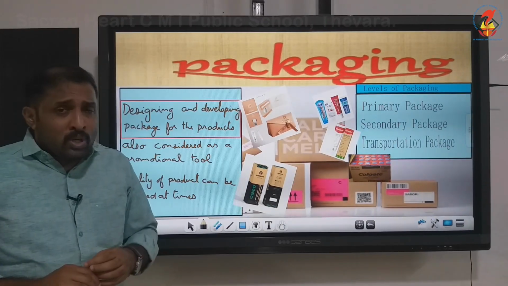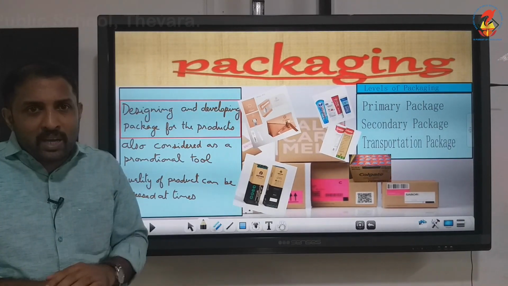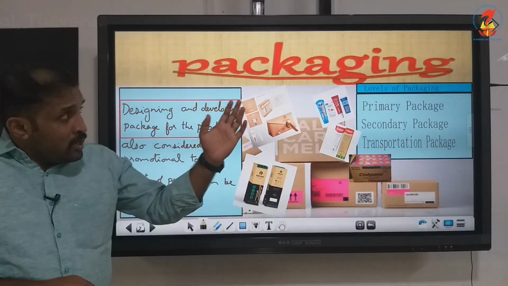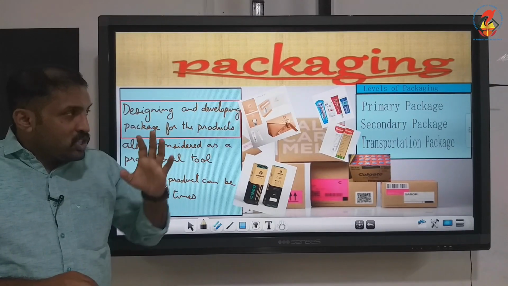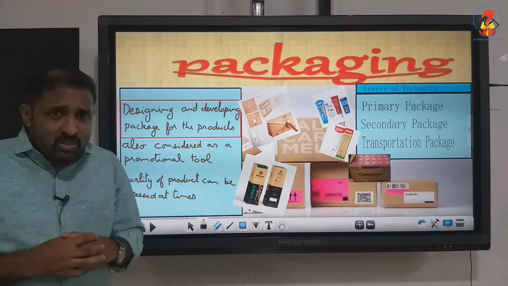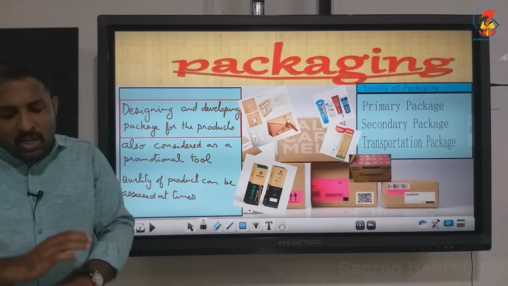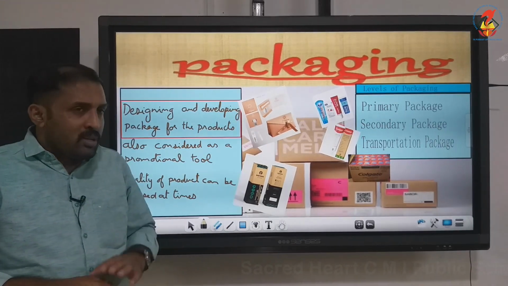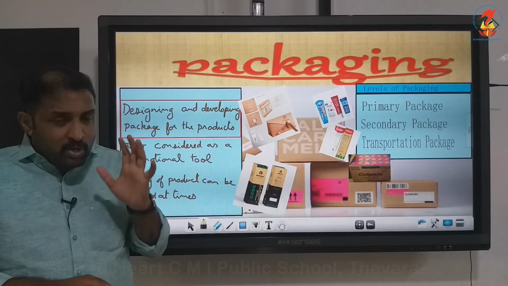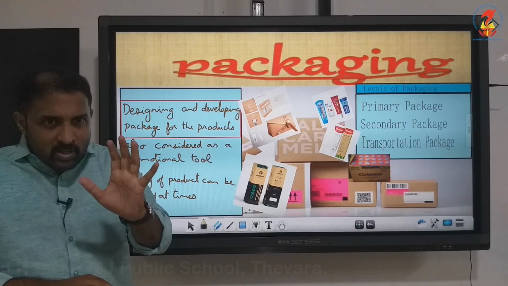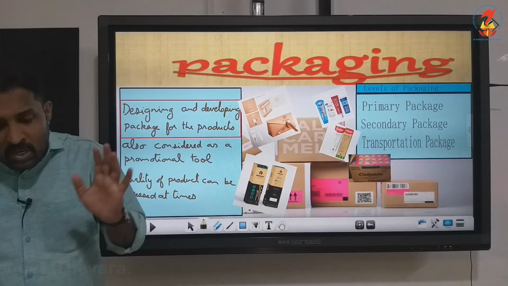Now coming on to types of packing, or types of package, we call them levels of package. The levels of package are primary package, secondary package, and transportation package. What is primary package? Primary package is the immediate container of the product. Look at a toothpaste, there is a tube for it. So the tube is the primary package because it is covering the product, it is the immediate container.